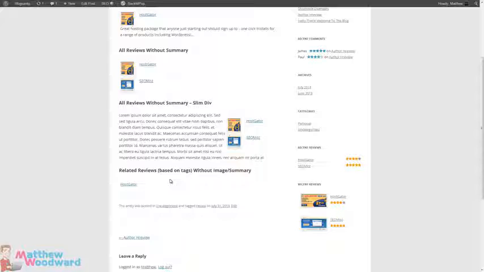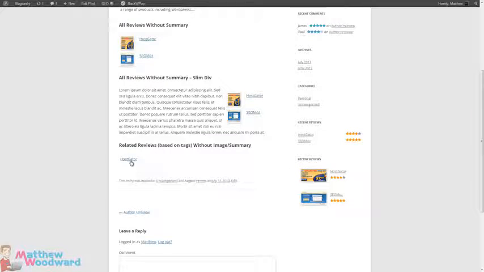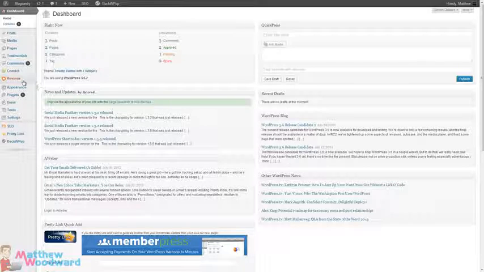So if you have a couple of posts reviewing 2 different link building services and they both have the tag link building, you can actually list all of the related link building reviews here. Again, you can choose whether to display the image or the summary or not really easily with the shortcode. Setting up the plugin is really easy.